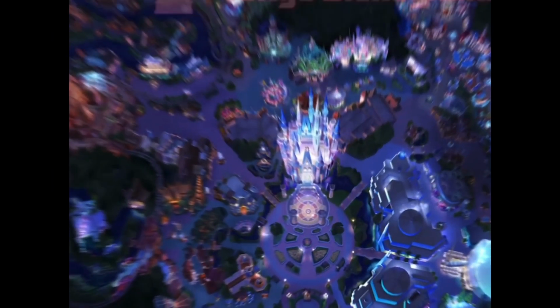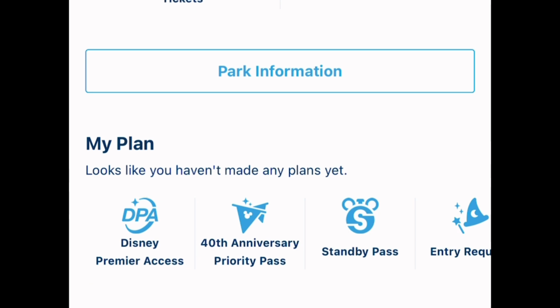Now I'll be able to order premiere tickets and 40th anniversary priority tickets, all on the app.